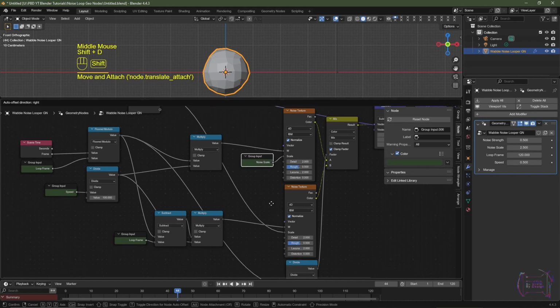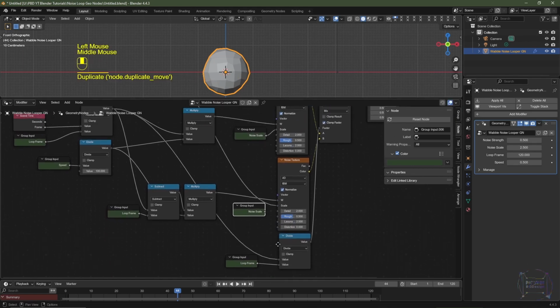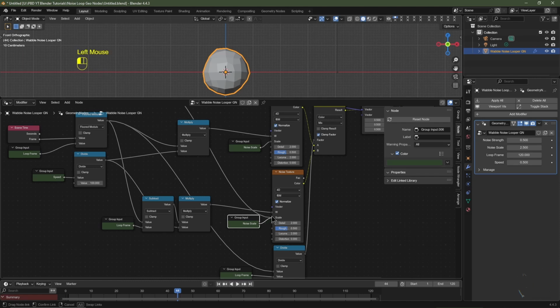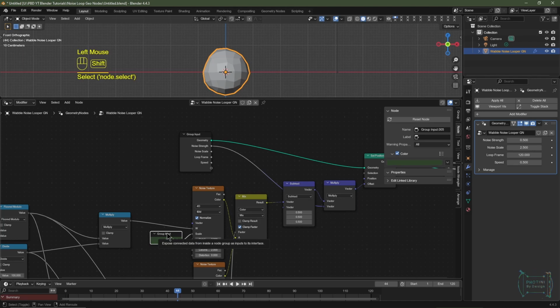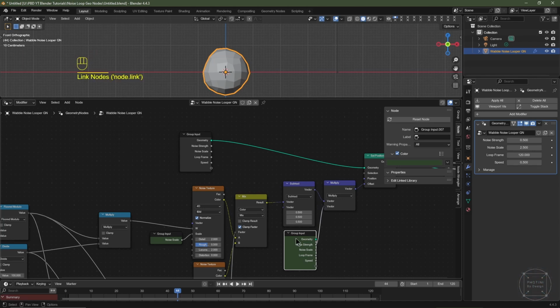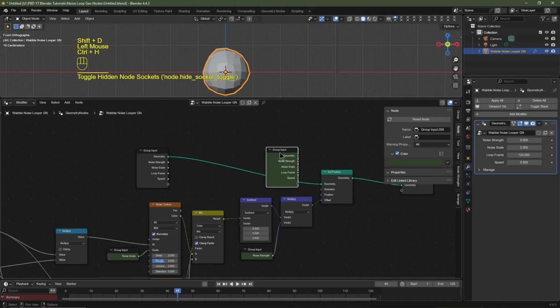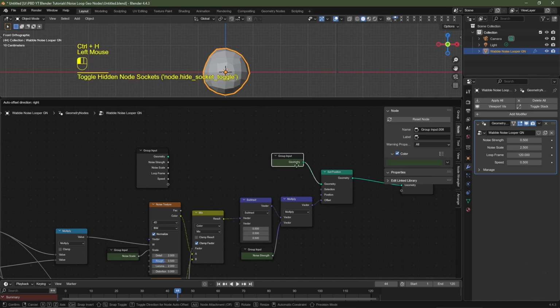I'll then hit Shift D to duplicate. I'll pop it down there. I'll then plug the noise scale socket into the scale socket of the noise texture. I'll select this group input. I'm going to hit Shift D to duplicate and I'll pop that down here. And that one was the noise strength. So with this group input selected, I'll hit Control H to unhide all the sockets. I'll then connect the noise strength socket into the bottom socket of this vector math node. Hit Control H to hide all the empty sockets. Shift D to duplicate, Control H to unhide, connect the geometry socket, Control H to rehide all the unused sockets.